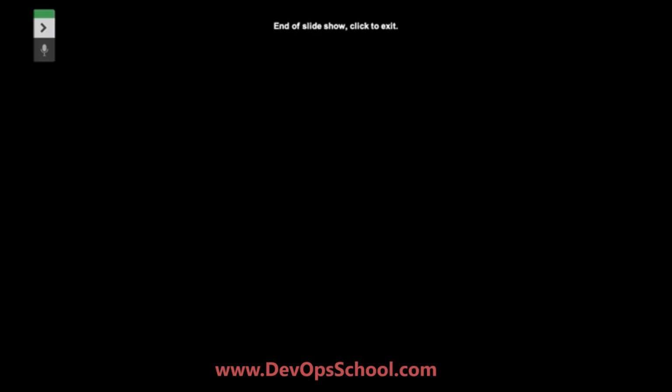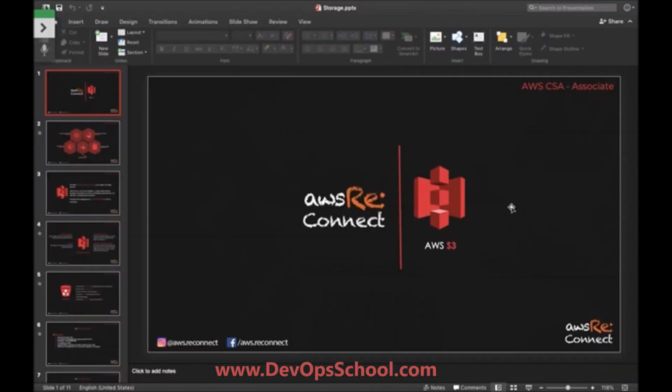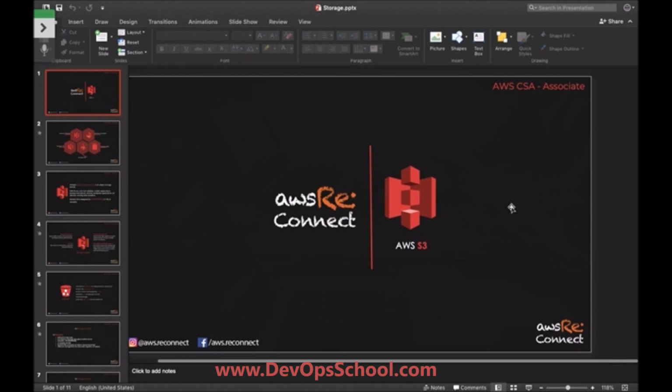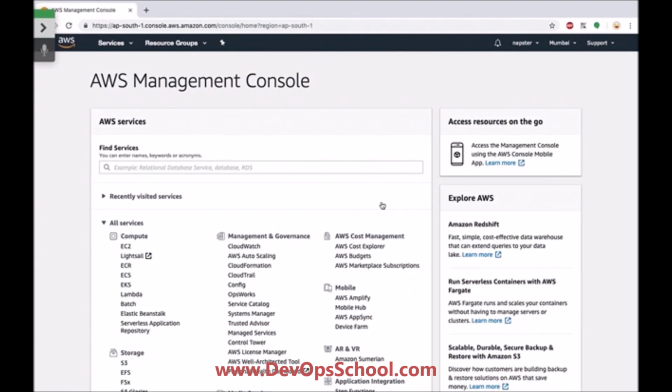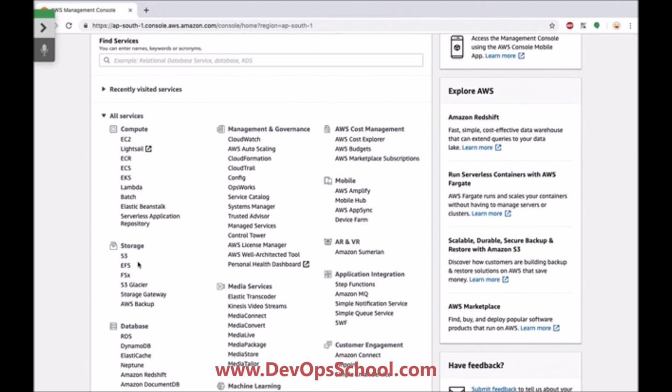Okay, then this is the end of S3. So let's go to the AWS console. Can you see my AWS console? Yes, I can. Okay, so in the storage we have S3. Let's go.